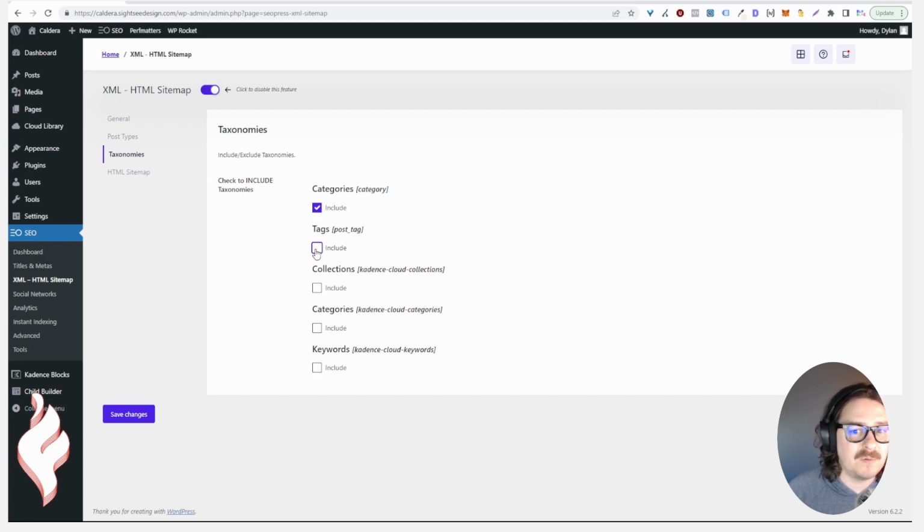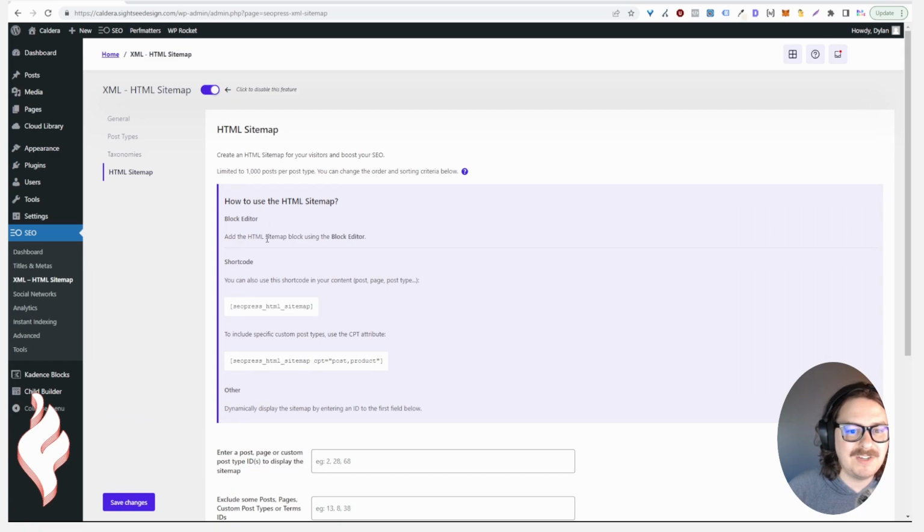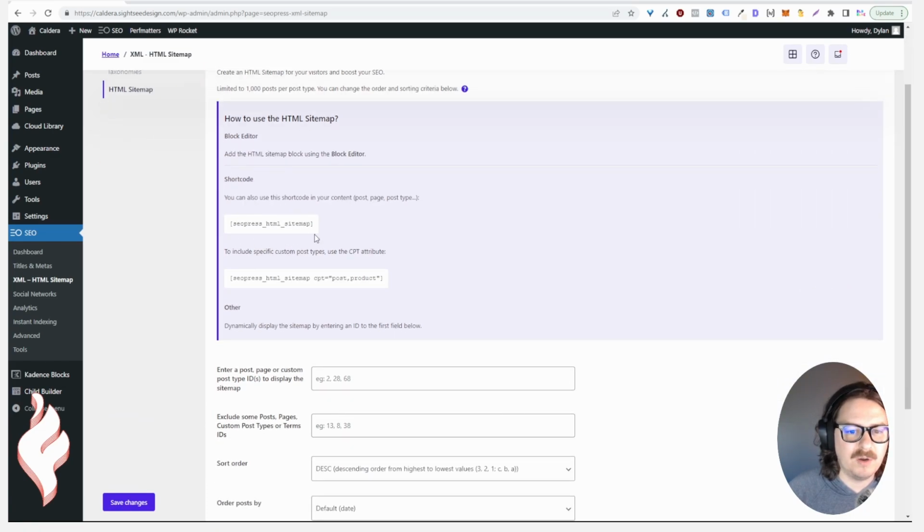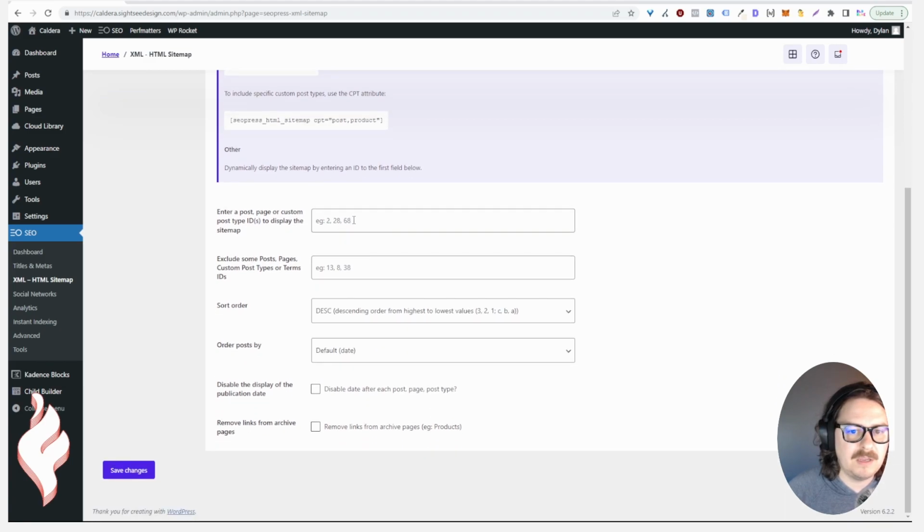Taxonomies, I'm actually not going to include categories and tags. We don't want those, because we don't want them indexed, we also don't want them in the sitemap. And then HTML sitemap, here's the short code, or they have the new block. Here you can make sure that pages are included. Here you can make sure that pages or posts are not included.